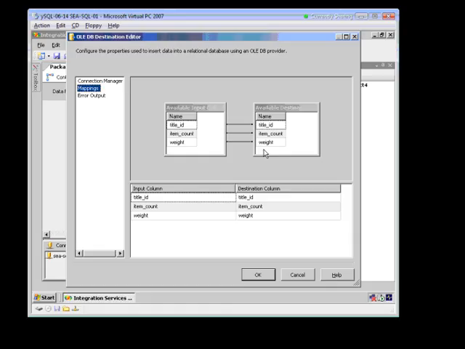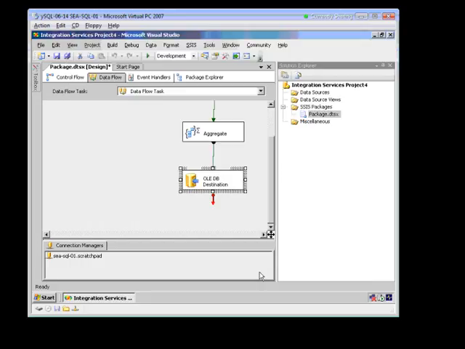If you're populating an existing table, where input and destination columns don't match exactly, you'll be able to manually define these mappings right down here in the bottom. All right, so we'll click OK. Everything looks good there.